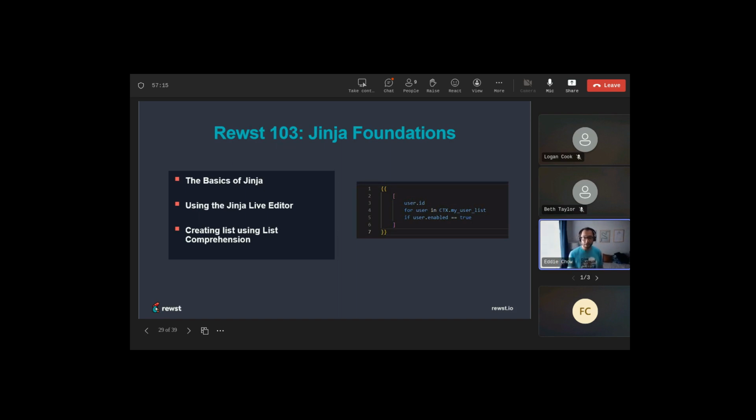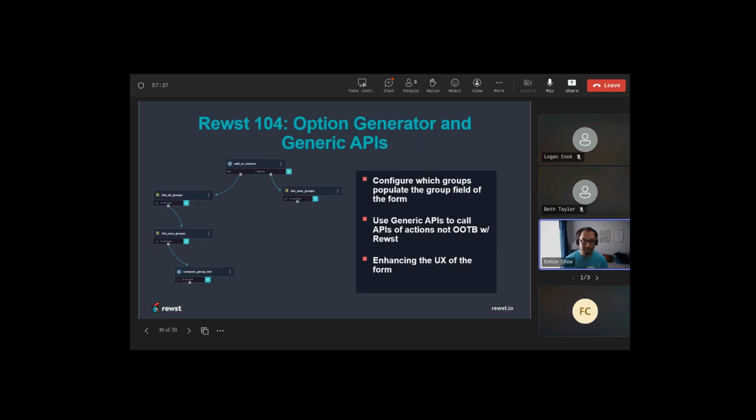As mentioned, Rewst is a low-code platform, and the coding language that we use is called Jinja. In Rewst 103, we're going to take the time to investigate Jinja. What is its syntax? What can it do? And how do we make Jinja do what we want it to do? So a lot of how Jinja works is covered in Rewst 103.